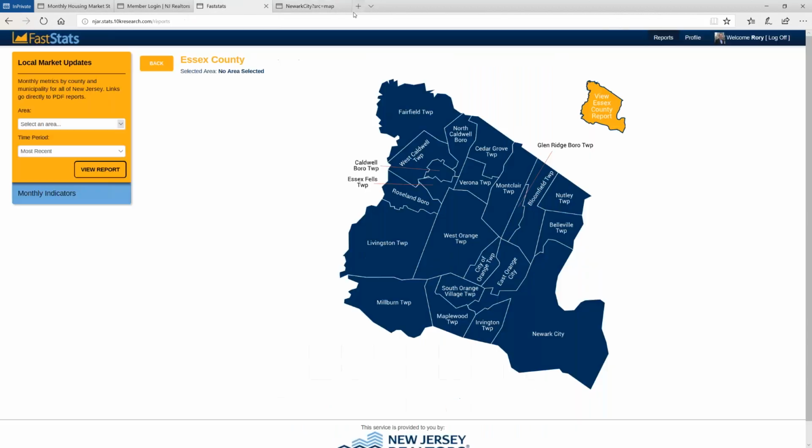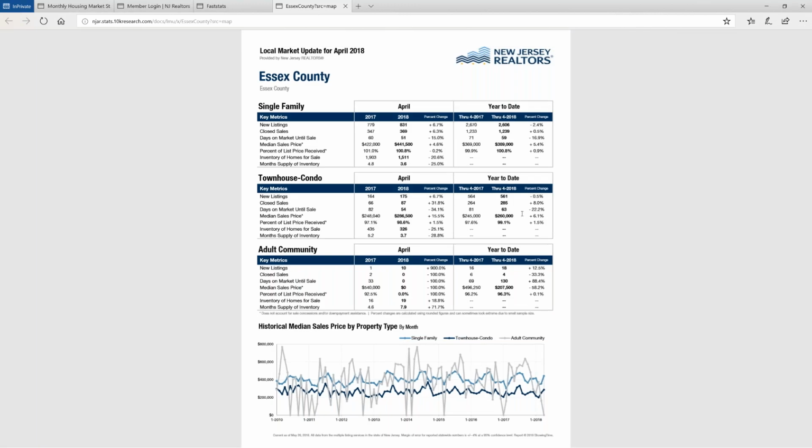Now, what's great about the FastStats reports is that these local market updates work for any of the communities you see in the state, and they all are formatted exactly the same. So I can look at the municipality level, or I can look at a county report, and they're all formatted identically. It makes it very easy to reference this information every month, take a look at it, and just drill into what key stats you're curious about, and pull out what you need to, and then move on.